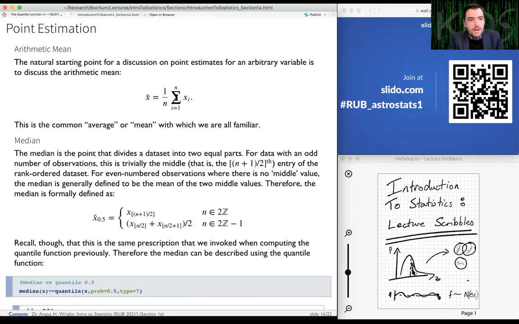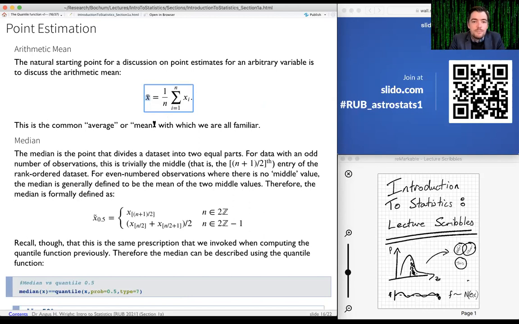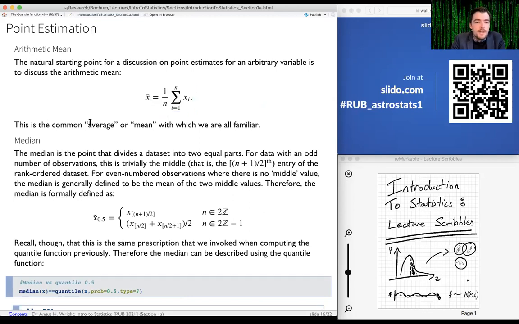When it comes to point estimation, there are 3 main ones that we're going to discuss. The first of which we should all be very familiar with, which is called the arithmetic mean. The arithmetic mean is just the common average that we're all familiar with. It's the sum of all of the values divided by the length of the vector. And the arithmetic mean is generally given the symbol x bar. I think we should all be fairly familiar with this.